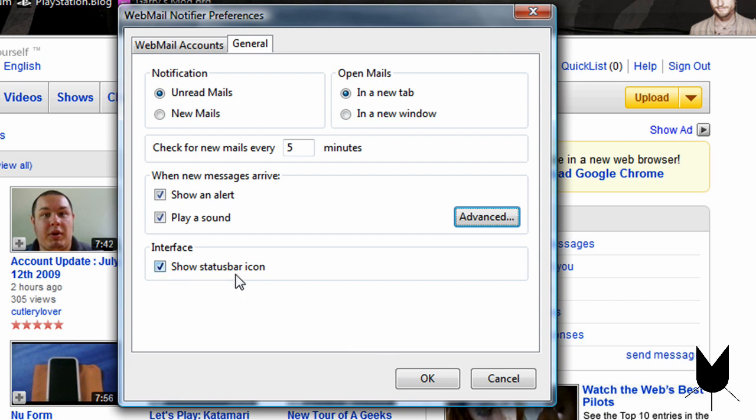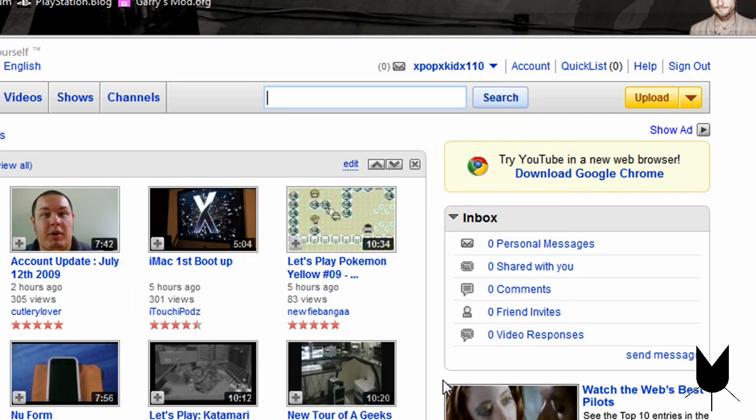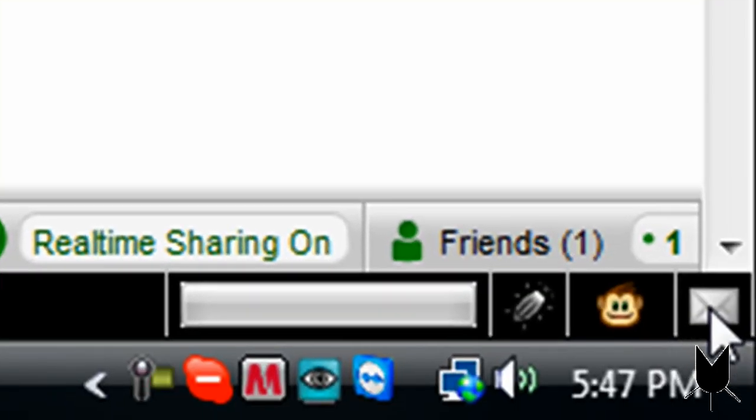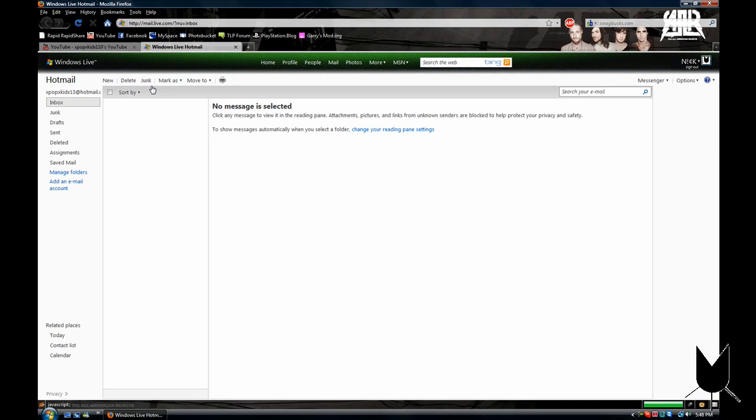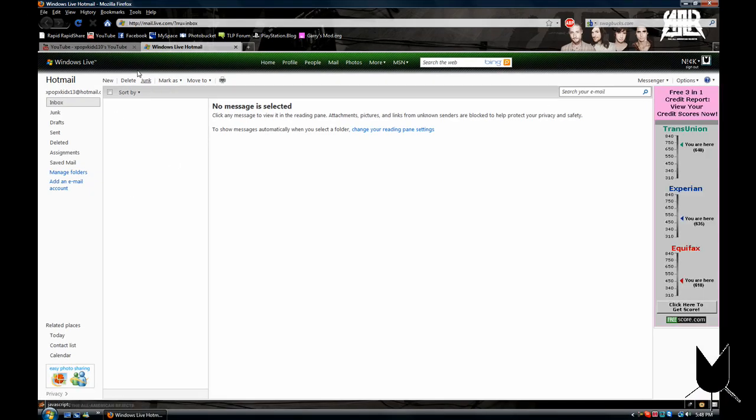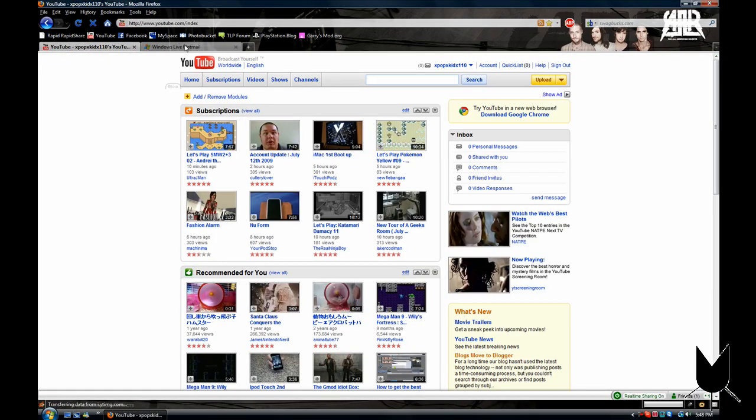Interface shows status bar icon. That means if you uncheck this, this won't be down here. And I don't know what the point of that is. Alright, so I'm just going to click OK. Now, if you go down here, it'll say no new mail. If you click on it, it brings you to your Hotmail, automatically signed in and everything.